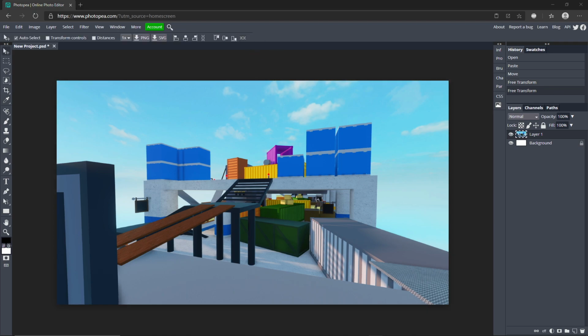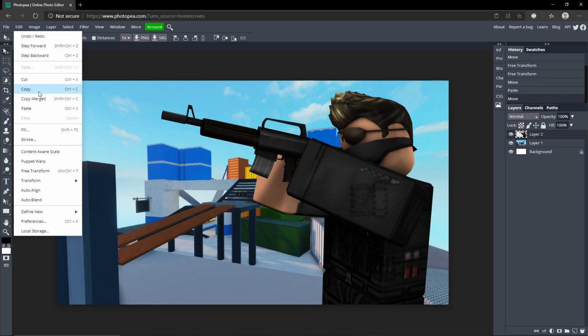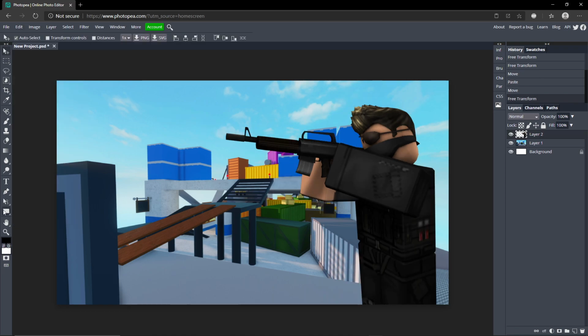Now let's bring in a character. I don't really know how the whole rendering thing works for Roblox characters, so I'm just gonna bring in one from online. So here's this guy right here. I'm gonna make him a little bit smaller. Now let's add some borders.